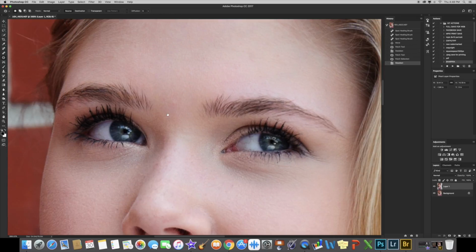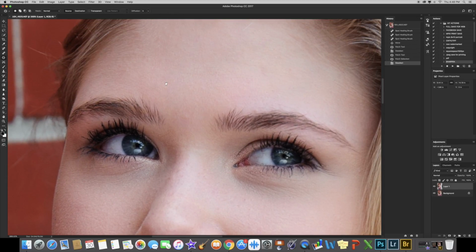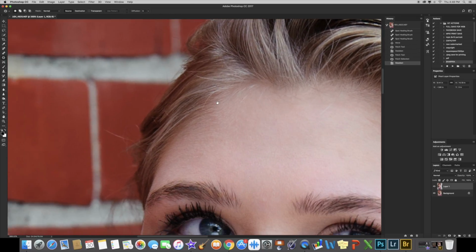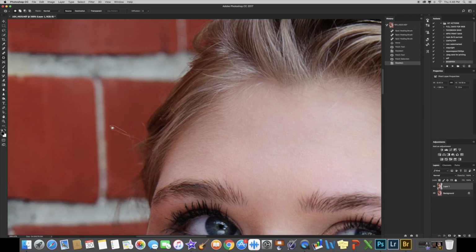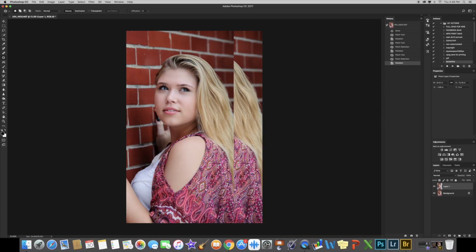Once again, if you find something that you don't like, for example this hair piece right here, highlight it, drag it to where it's clean and it's gone, and then hold Command D to deselect, or Control D on Windows. Command D on Mac, Control D on Windows. So it will deselect. Alright, cool.